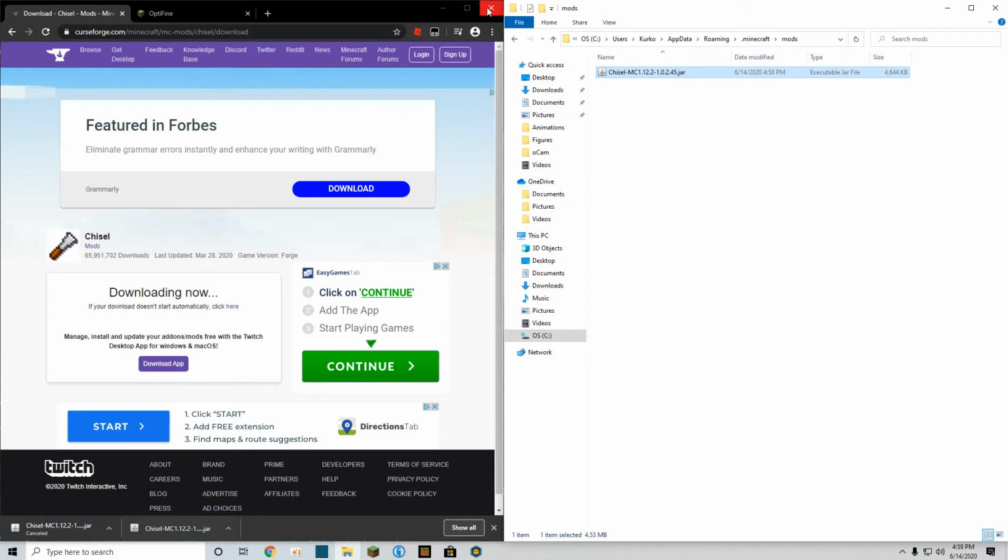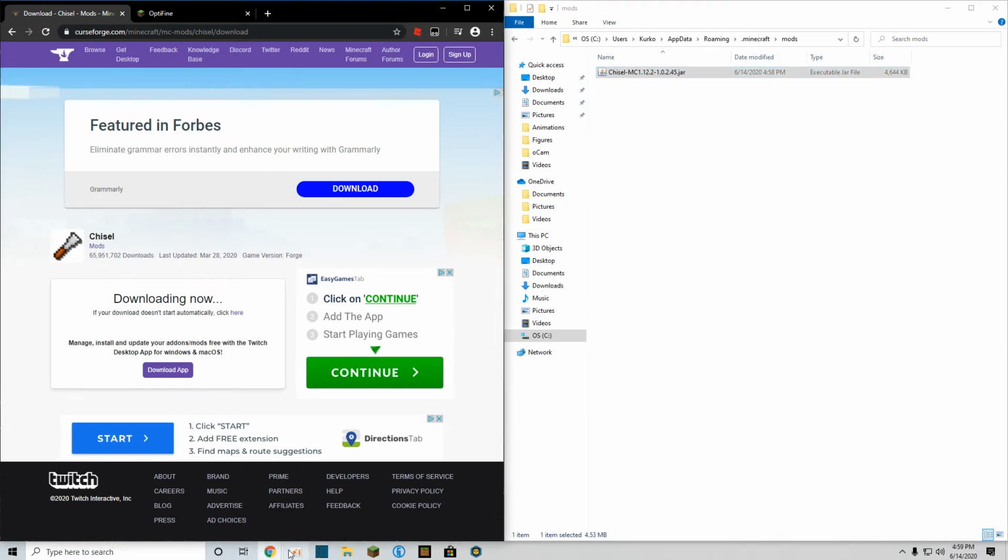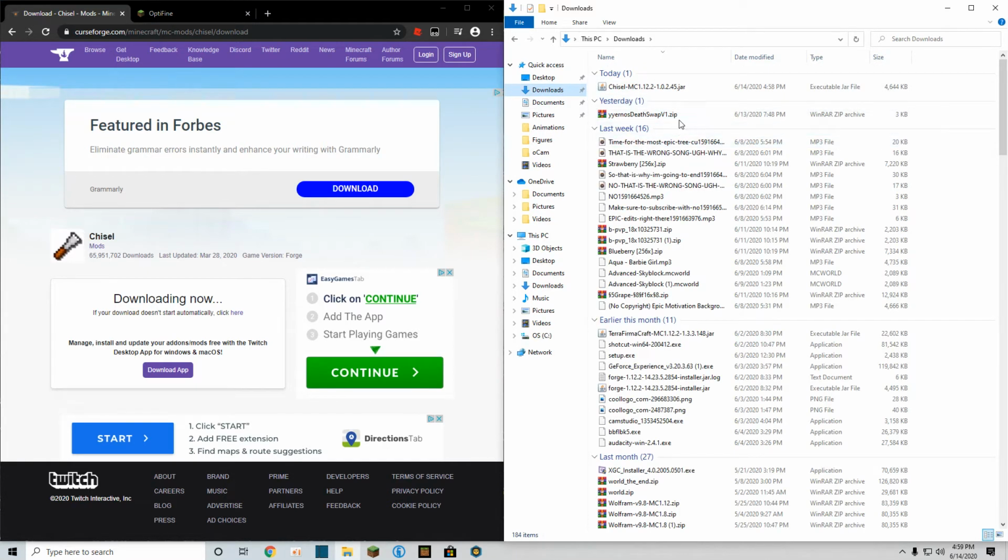Okay, now with the Forge that we downloaded earlier, make sure that you go to your downloads. Since I already have the Forge, I don't need it, but it will show up in your downloads. You're going to want to click on it, and then click install. Then just wait a couple seconds, and that's it.